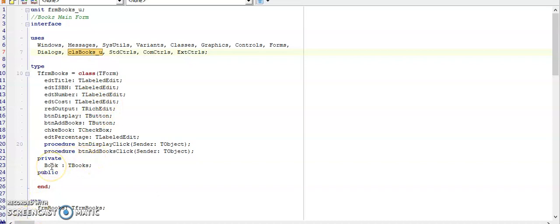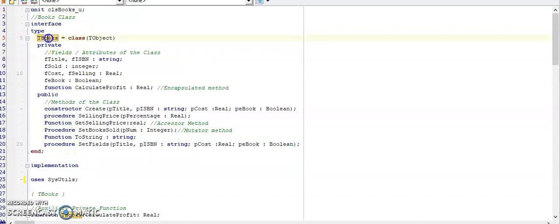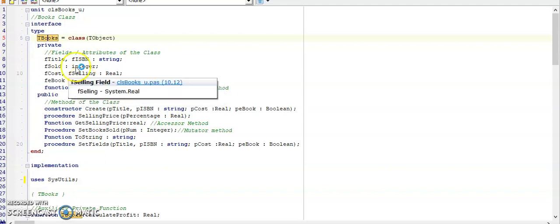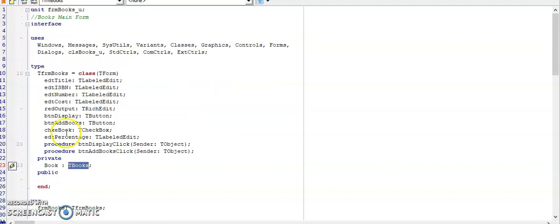Now we will declare the object book as the type TBooks. If you remember, TBooks comes from my class. We declared the type there as TBooks. And again, this is usually given, but you do need to know how to do that. Now we will go to the question to see what is asked.